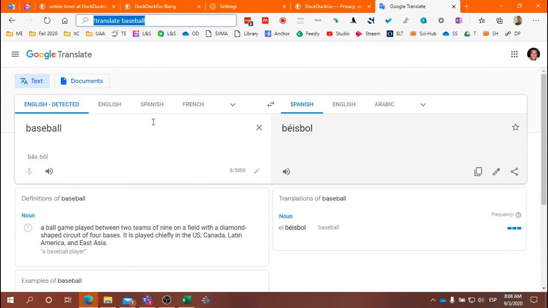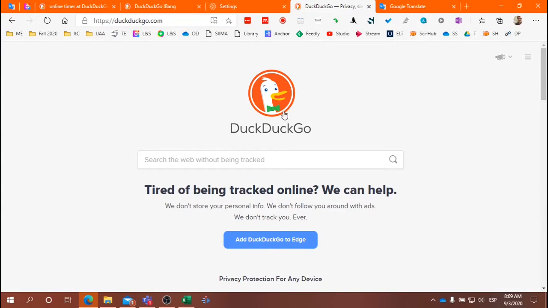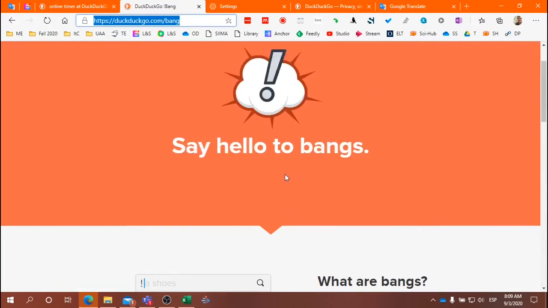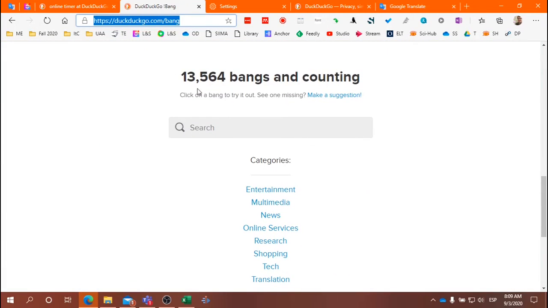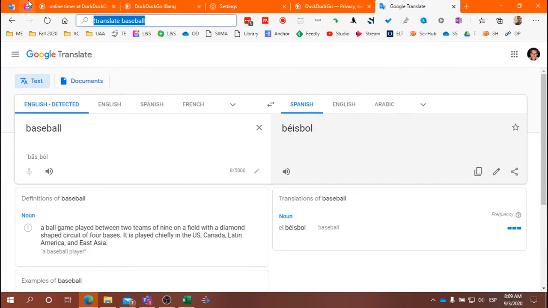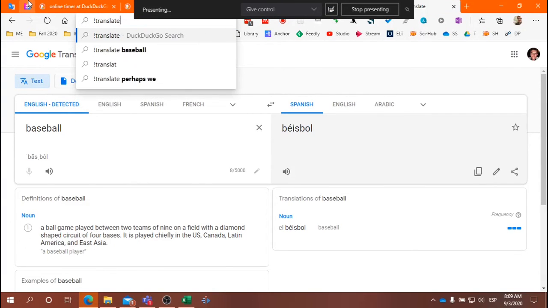All right, so this is why I really like DuckDuckGo. I want to share this with you. If this is something that you find useful, I think for me personally, it's very useful just because it simplifies and speeds up the search process. If I want to search for something in other websites, if you go to DuckDuckGo, you'll notice they have over 13,000 bangs. A bang, this is a bang, translate, that's a bang, that's a bang.